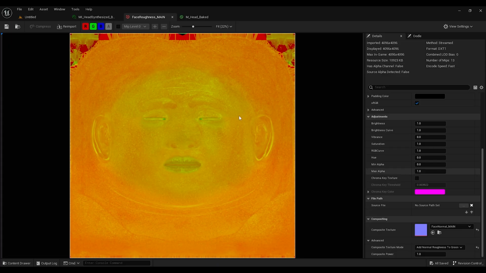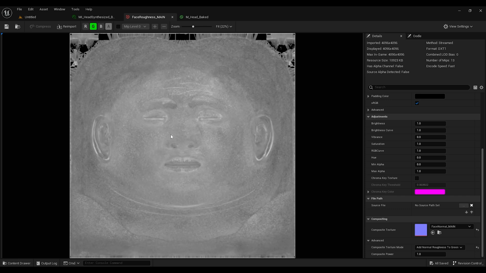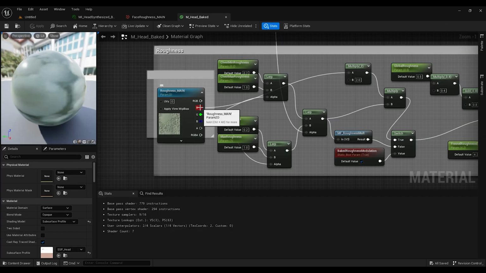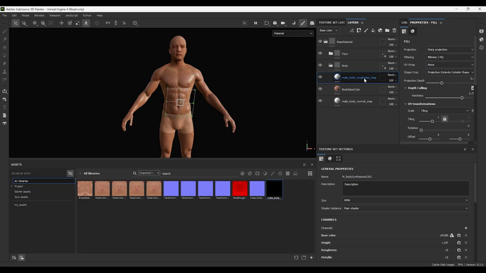We are choosing red channel because Metahuman roughness texture has two roughness textures, each stored in different channels. In red channel is baked roughness texture, but in green channel you can find a roughness that is made from normal map through texture compositing. We can see that both of these channels are used in the master material, so we will keep the same setup for our Metahuman. Now do the same thing for a body roughness.